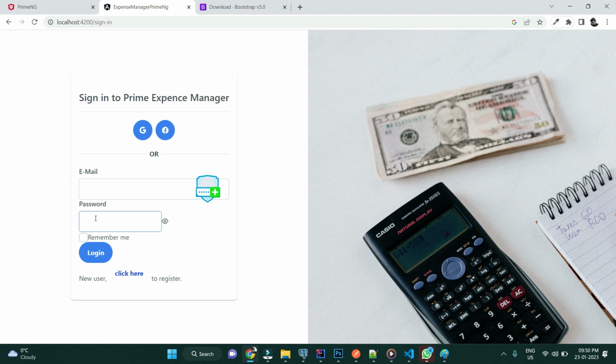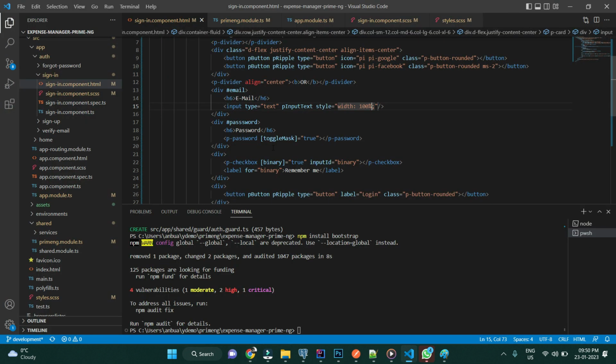There you go. I want similar functionality, but if you look at the password, it is very next to the email. So let me add some padding. Let me add padding top 2, so that should resolve that issue.